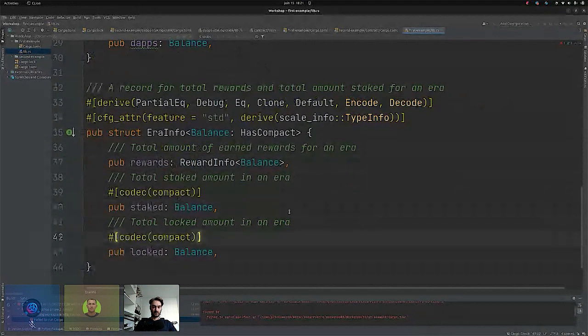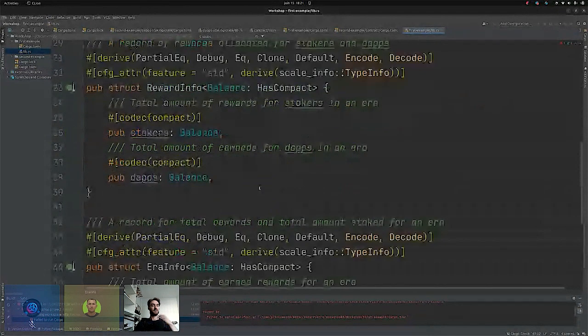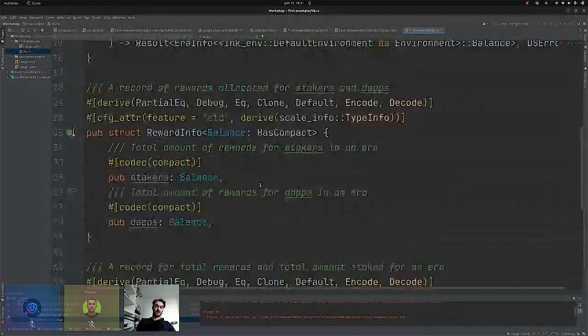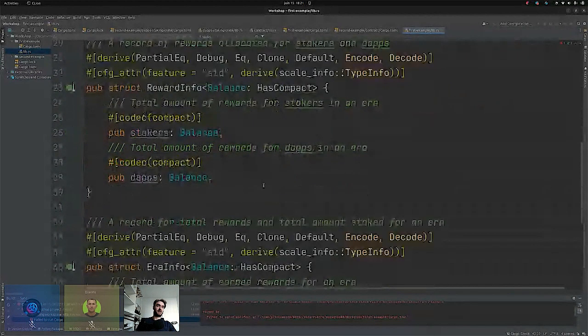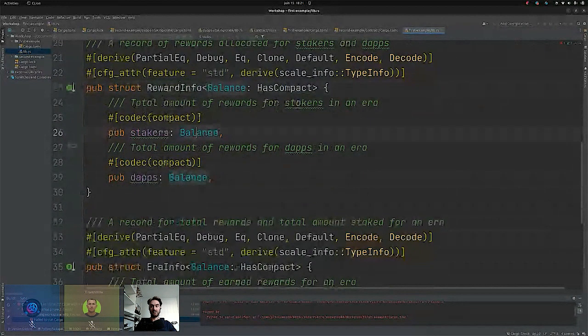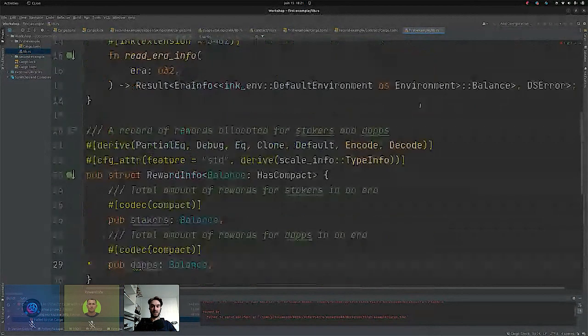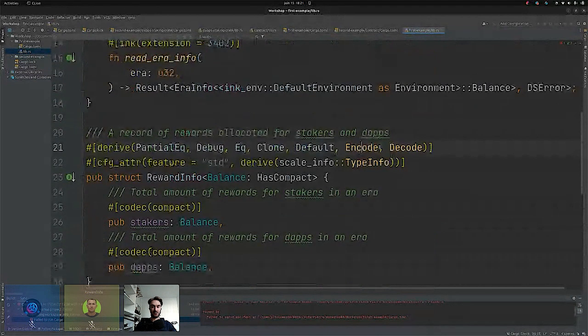Maybe Pierre, just to say, this is just copy paste from the pallet itself. Exactly. Yeah, it's just copy paste because it's really needed to be the same type. So it's better to have it exactly how it is, and of course it should implement Encode, Decode and TypeInfo.